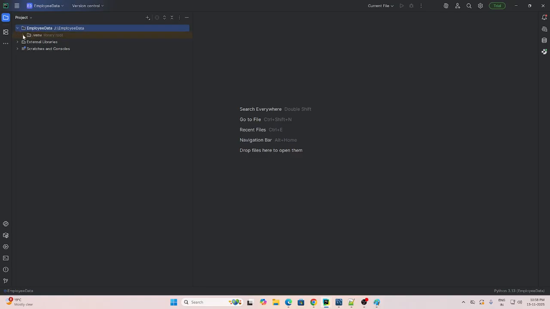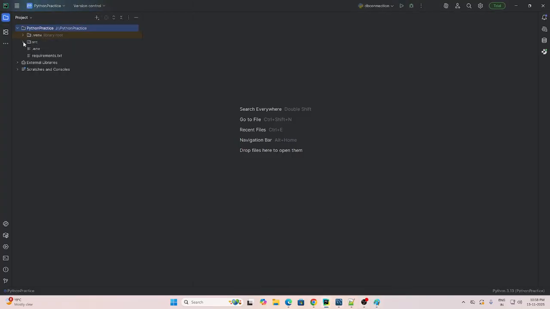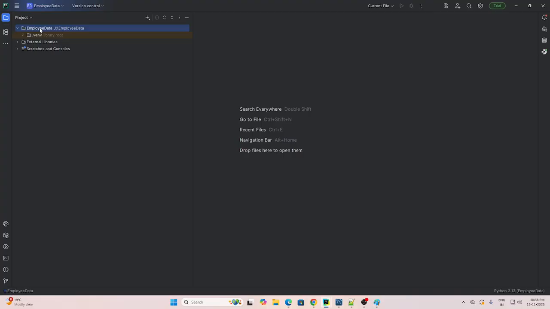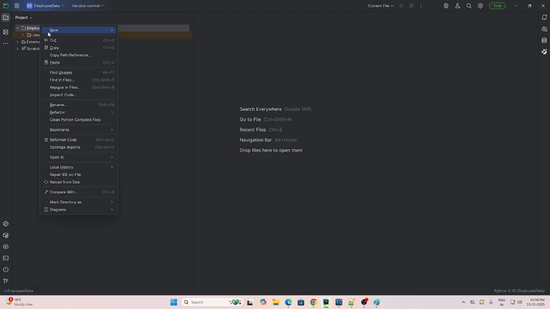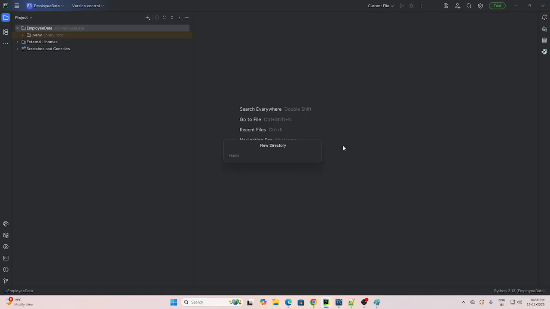Now what we need to do is create the SRC folder. See, this is my folder. Now come here, click on the project, then New, and Directory. Create the SRC.